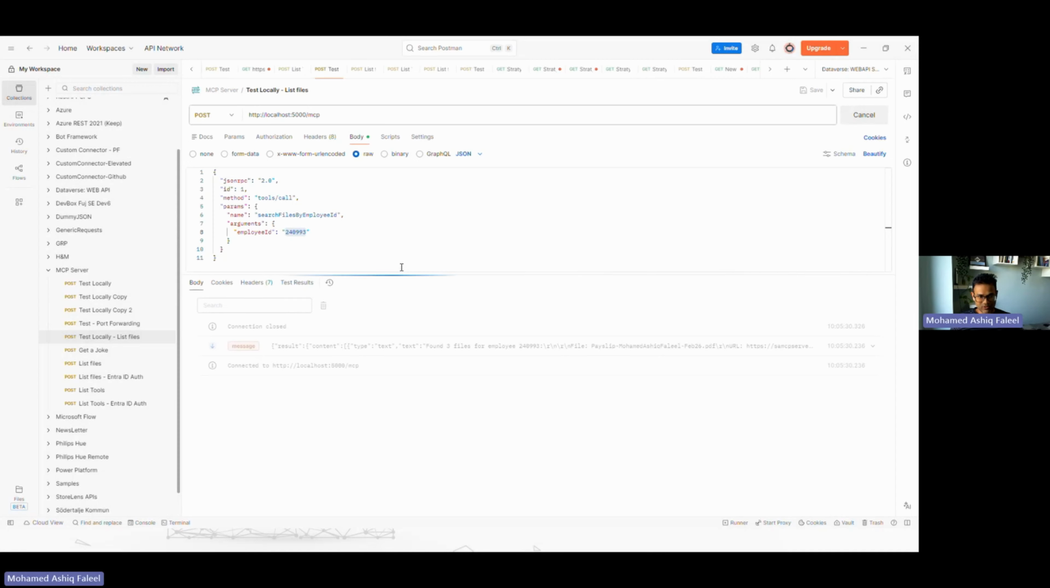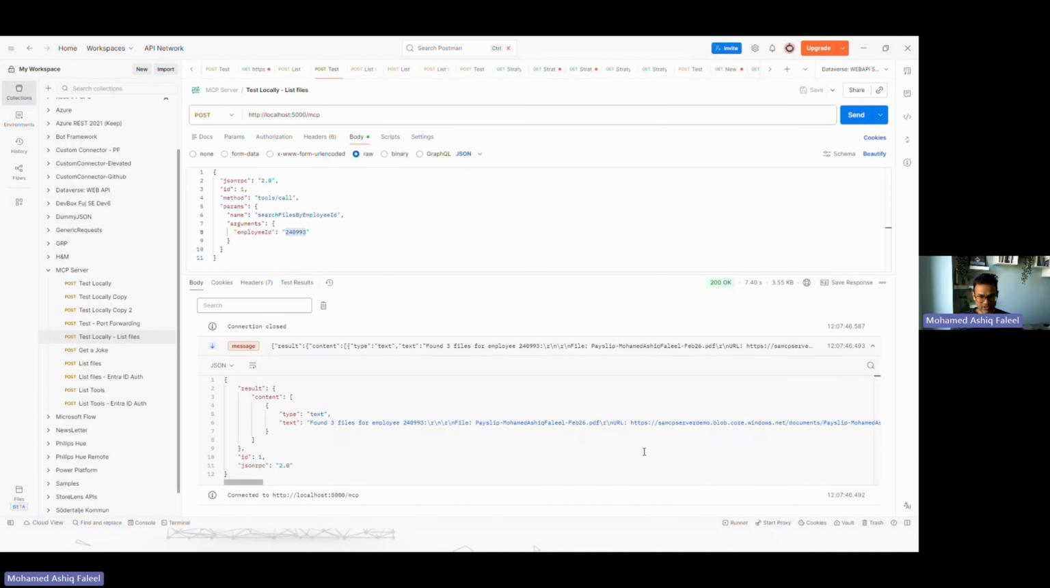Right, it's going to connect now, and it's going to get the payslip for this user with the employee ID. I have passed that information as an argument here. Here you can see there are 3 files found for this user with employee ID 240993. And what are those URLs?